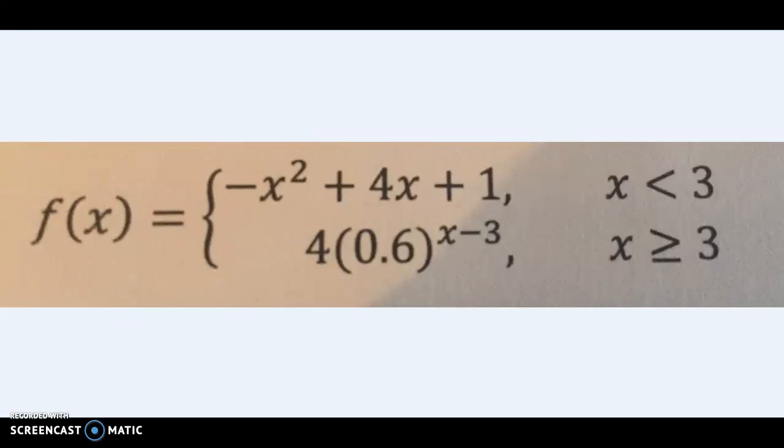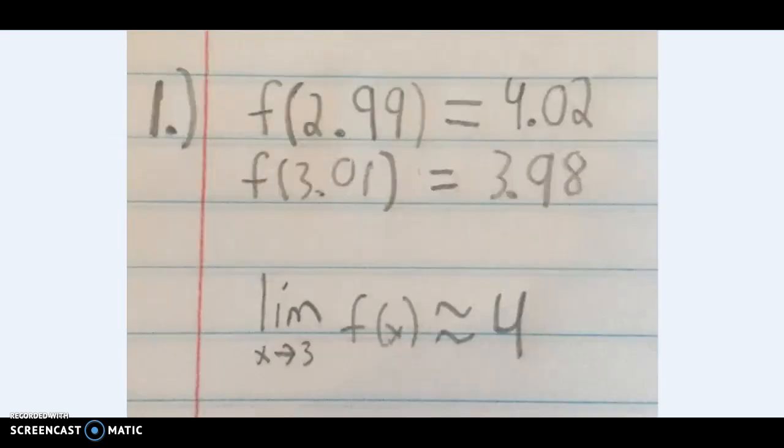We will be using the following piecewise function to answer the following questions. In order to estimate the limit as x approaches 3, we use values close to each side of x equals 3 in order to estimate what the output is approaching. As you can see, it appears the limit is 4.